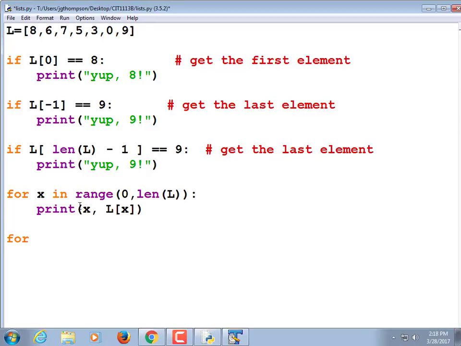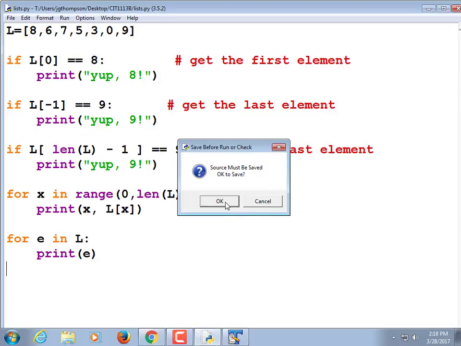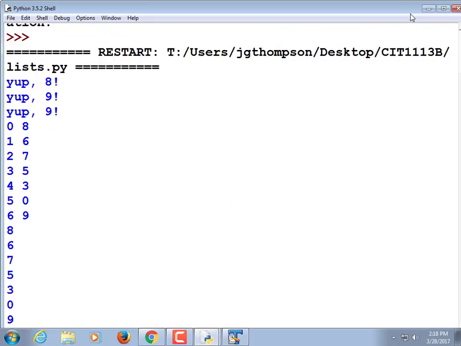This is somewhat simpler syntax. I'm going to use E for element. For E in L. For E space IN space capital L. Print E. And there we go. It printed the values out a second time.